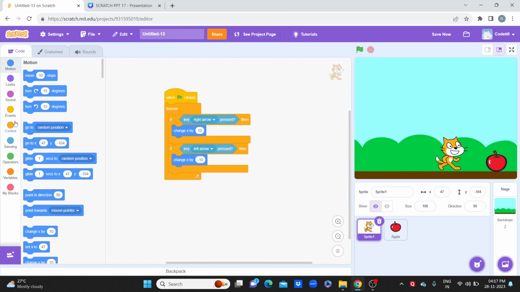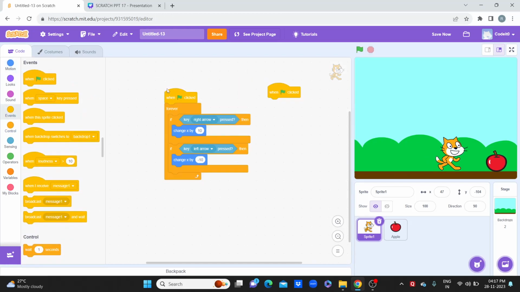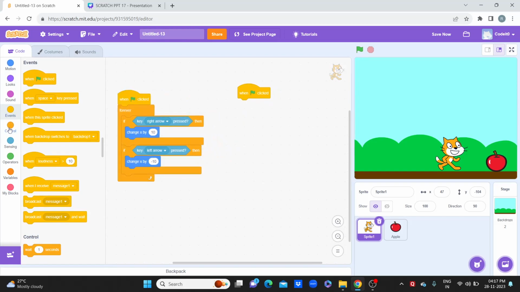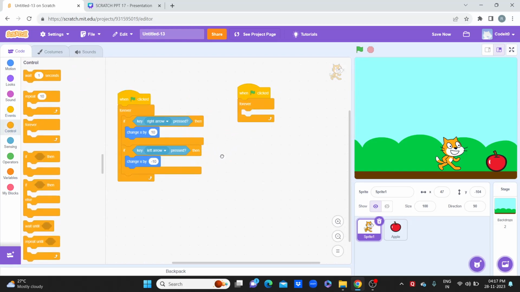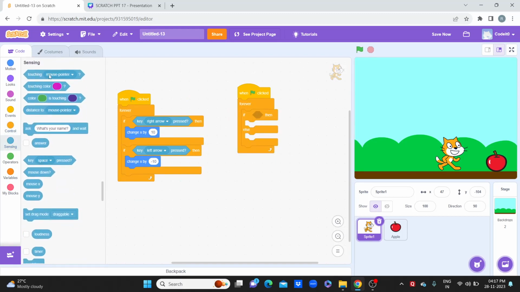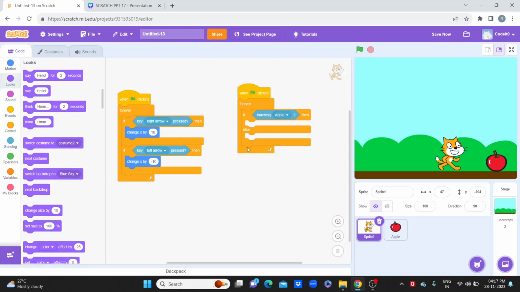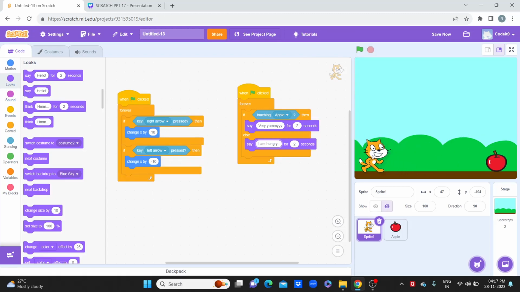Now I'm going to make my cat say something. Forever, I'm going to use this if else, okay? So if it is touching apple, it will say very yummy. If it is not, else what it is going to say, I'm hungry. Now see, I'll set the starting position also so that you can see how it works.